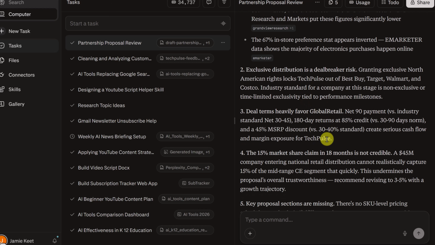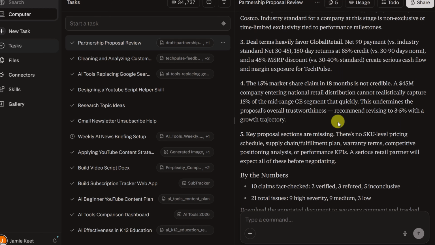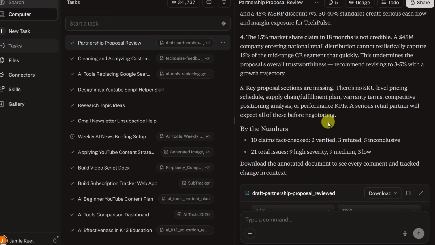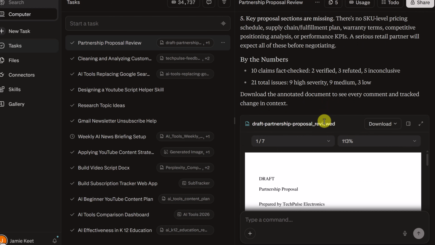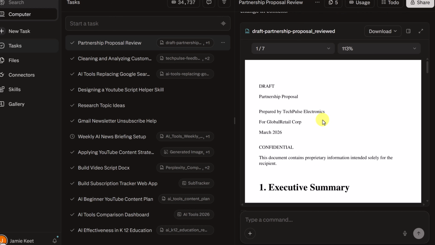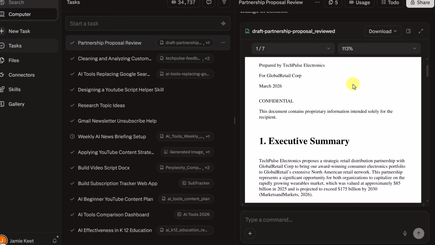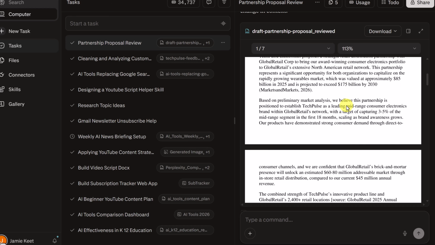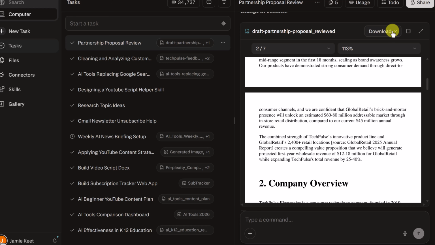And look at this. It also flagged this as a risky thing. The net 90 payment here, 180 day return at 85% credit. So it gives you all this information exactly like a human advisor would, how they would mark up your proposal. And we have the final draft proposal at the end now that it will be corrected and that we can go ahead and just download it and share it from there.